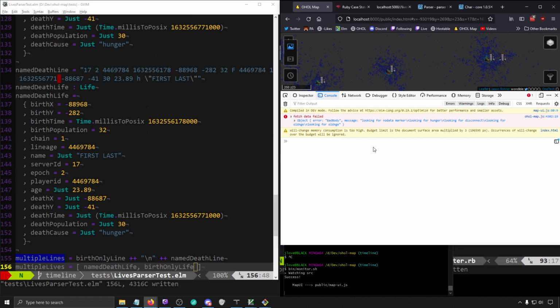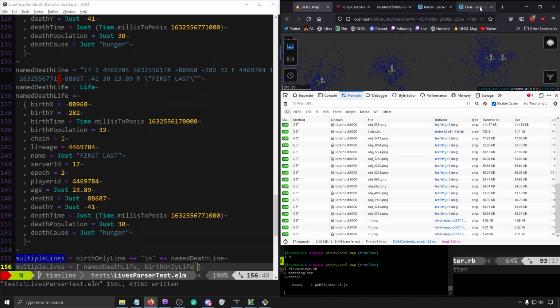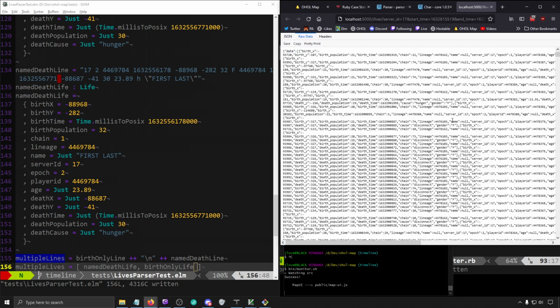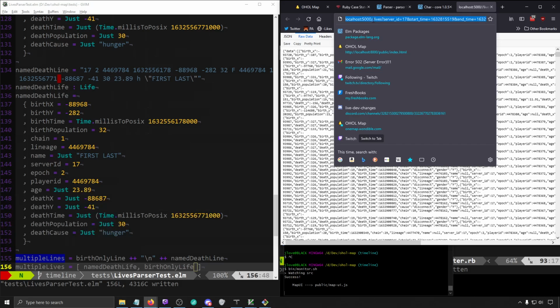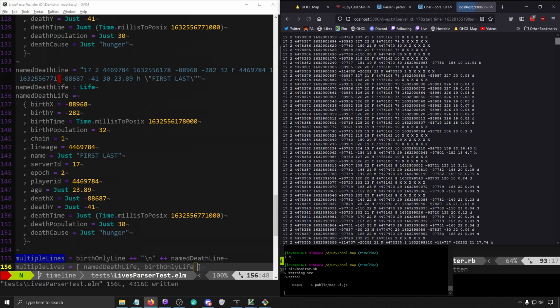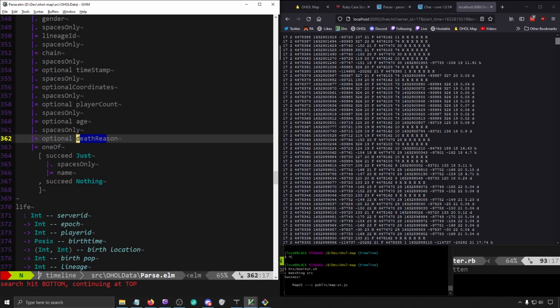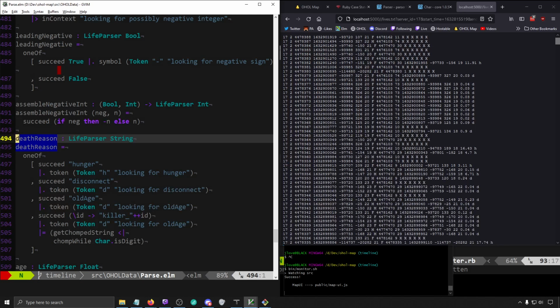Looking for a no data marker, looking for hunger, looking for disconnect, looking for old age, looking for old age. This doesn't tell me the record it failed on. Right, because we had a data type before. Oh, you had to be optional before, right? Optional death reason. So that should take care of the X.